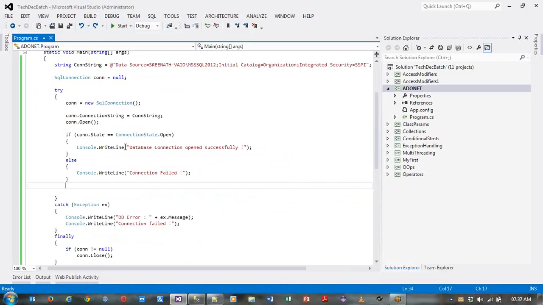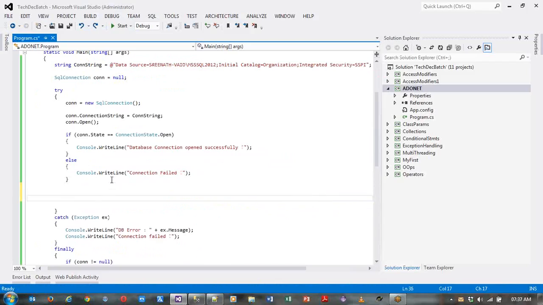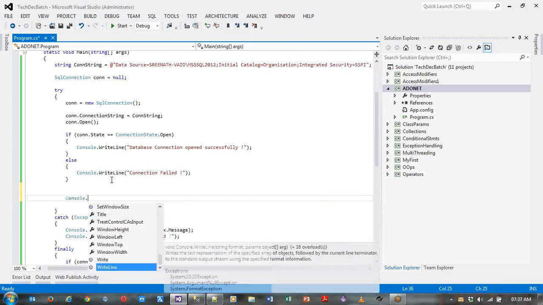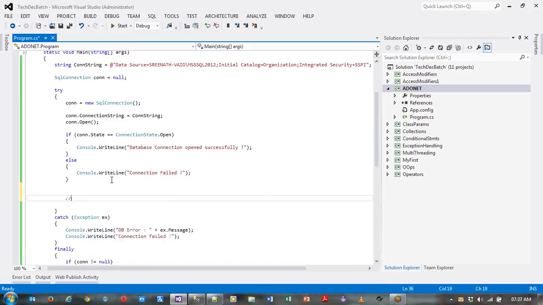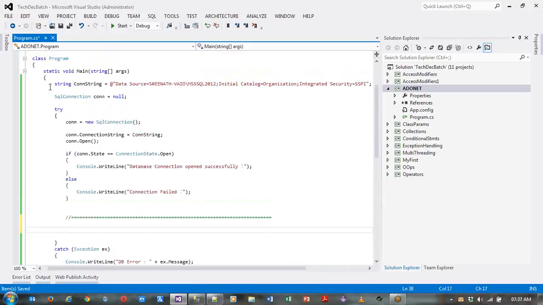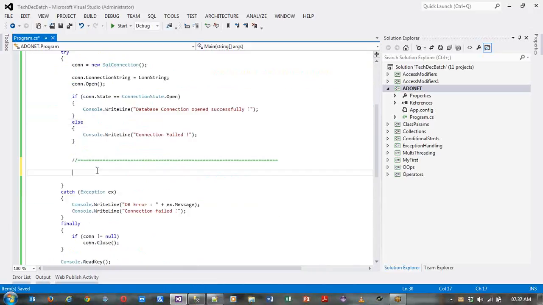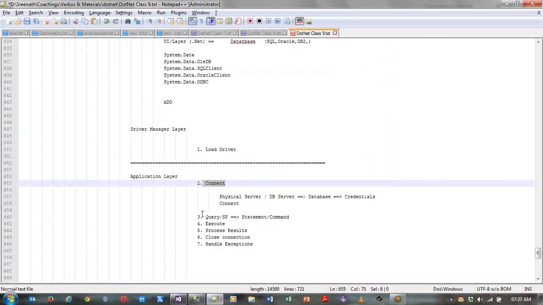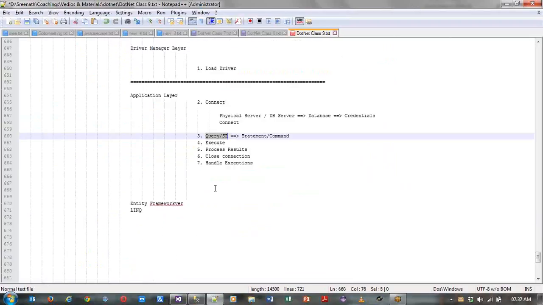Now we're done with the connection using SQL. Now let me put a simple line over here. So this is the way we handle our connection, and this is going to be common across the complete ADO.NET. Right, so next you have your query, which you have to run, and for that you need the command. So we're going to see a simple way how to run this.